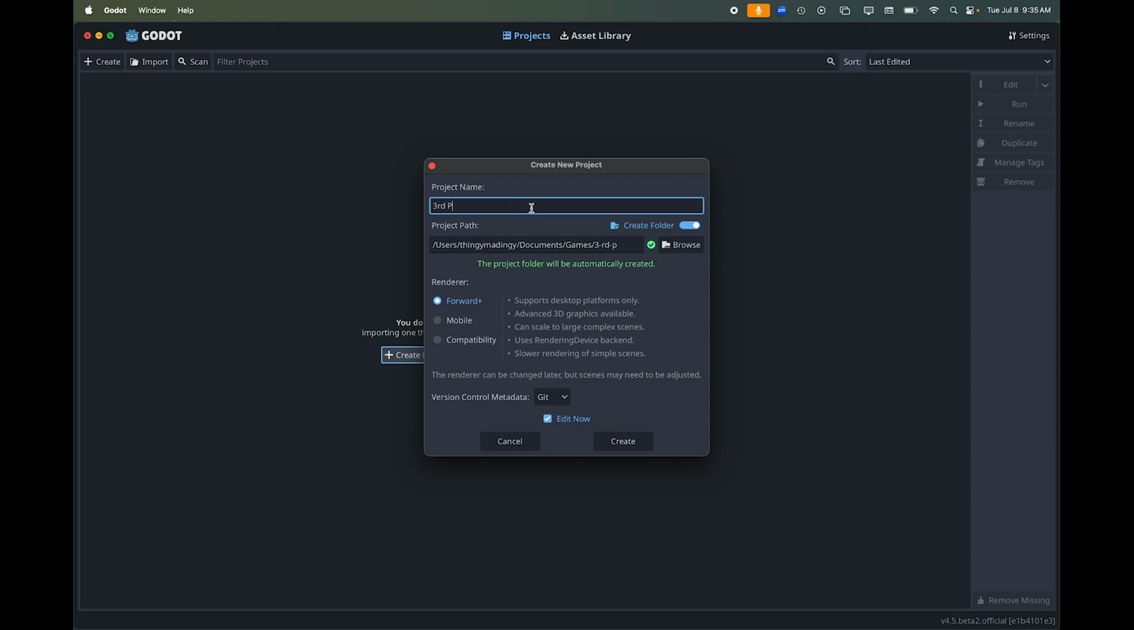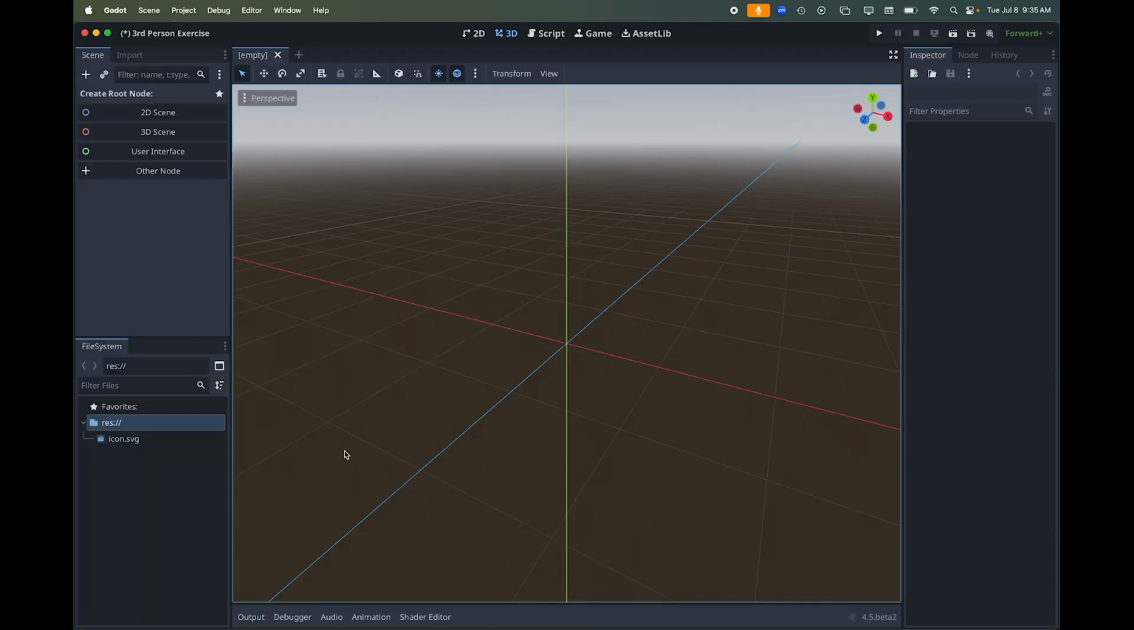This is something that can be changed later on, but for now, I'm just going to name this third person exercise. I'm going to leave the renderer as the default, and I'm just going to leave all the other settings. You can see that the folder name got created here inside of the game directory that I chose, and I'm just going to click on create. All right, so I have this empty third person game in Godot.